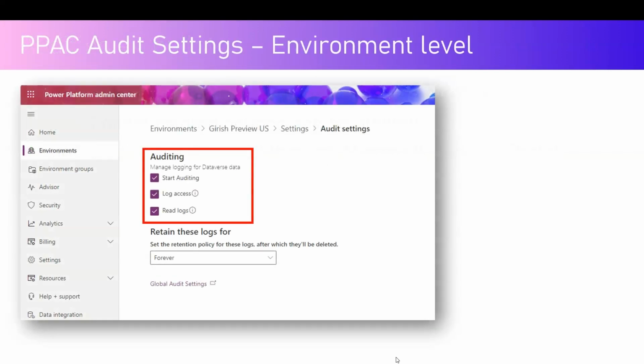Now, make sure that you know the environment in which your Copilot is hosted, and then you can go into the audit settings and you can turn on the audit if you want to audit all the Dataverse related actions for that specific environment. Now, this is from a Power Platform perspective.